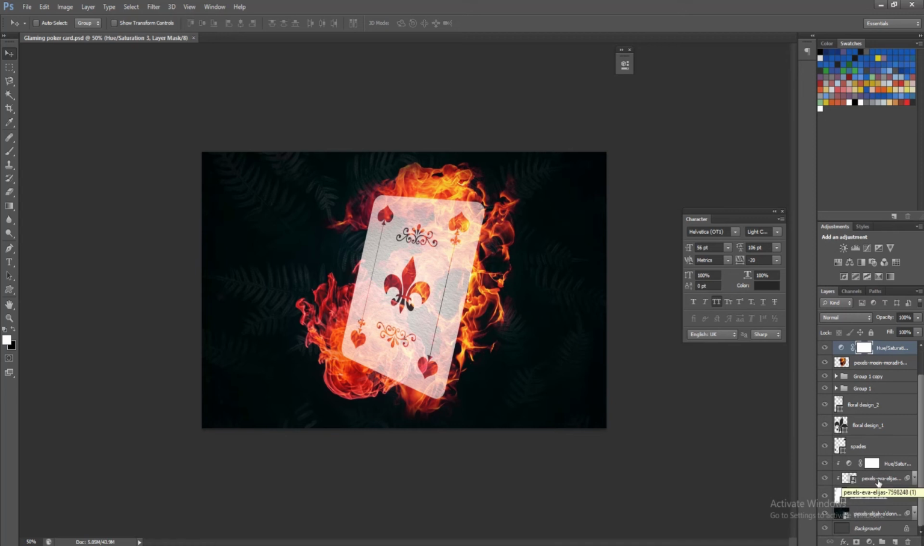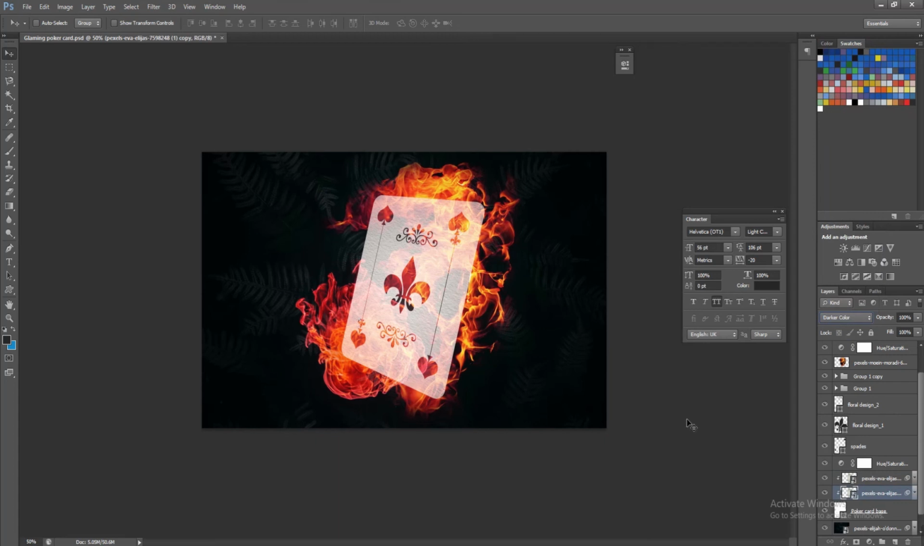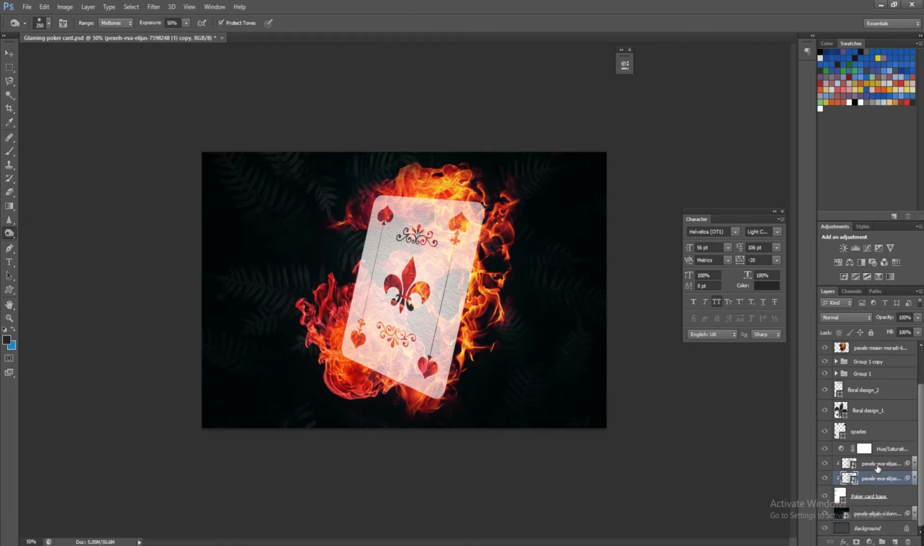Create a copy of the paper texture and set the layer mode to Darker Color. Then use the burn tool, the shortcut is O, to darken some of the spots on the paper texture to accentuate the flames a little bit.